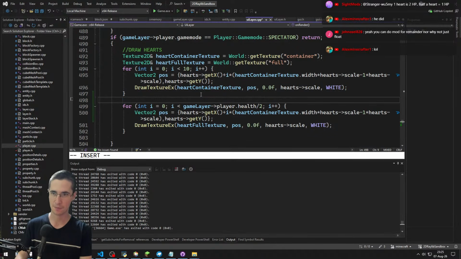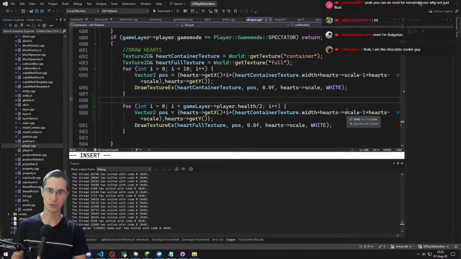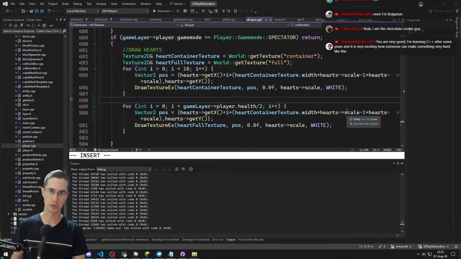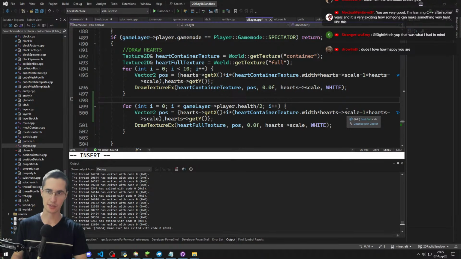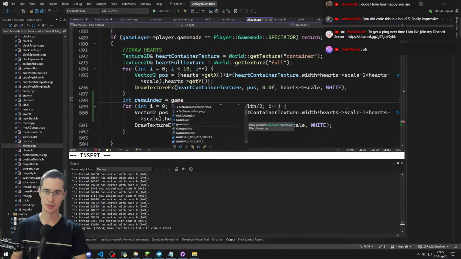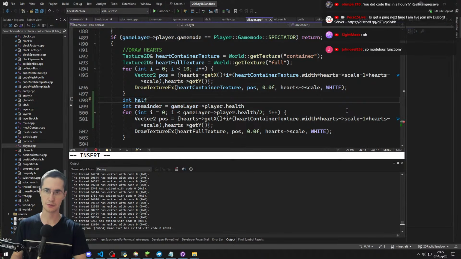I have an idea, chat. What are we going to do? How are we going to do it? My idea was to get something like this, int remainder. To do game layer player health, and here int half.